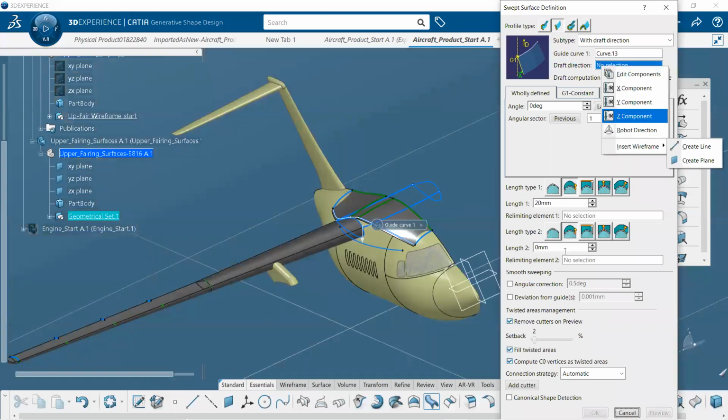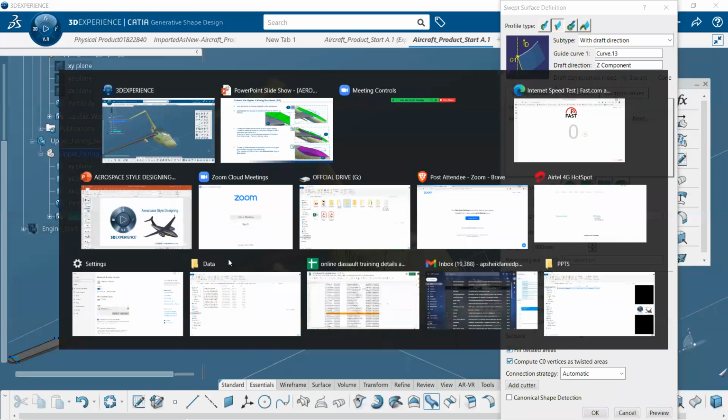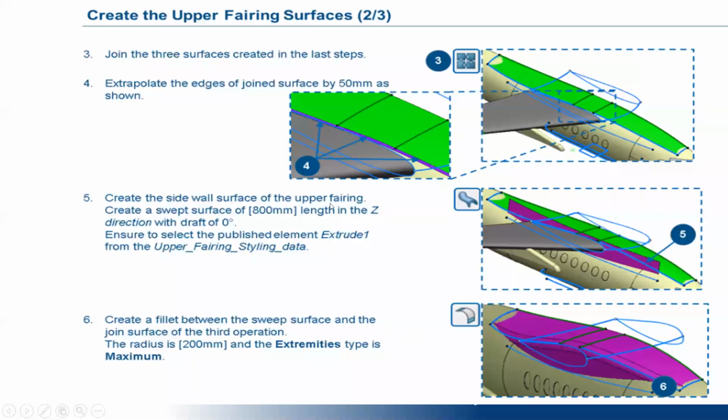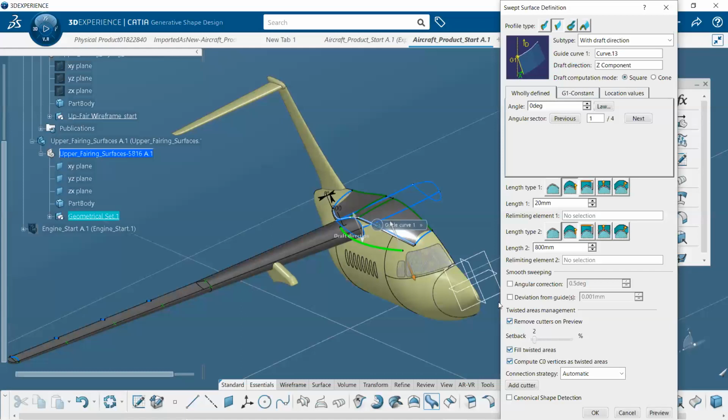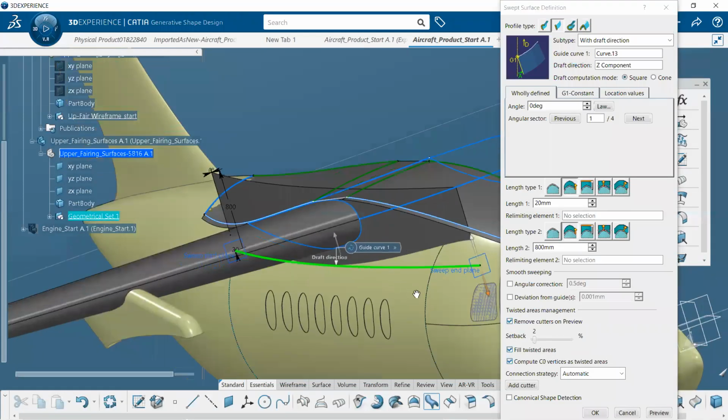Then the draft length will be 800 mm. You can see in the side wall I have to create the fairing surface, a sweep surface for the 800 mm length in this direction, and the draft angle is 0. Then ensure the extrude 1, this is the extrude 1 over here. Ensure it and preview, and you can see the closing profile is created. Then click OK.